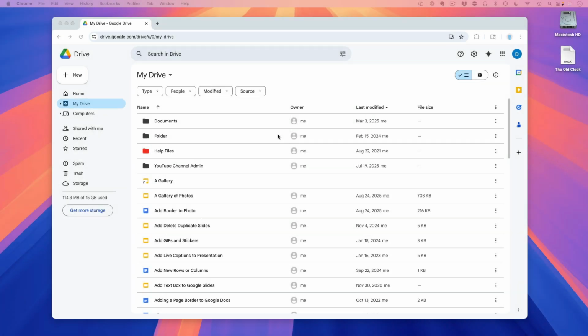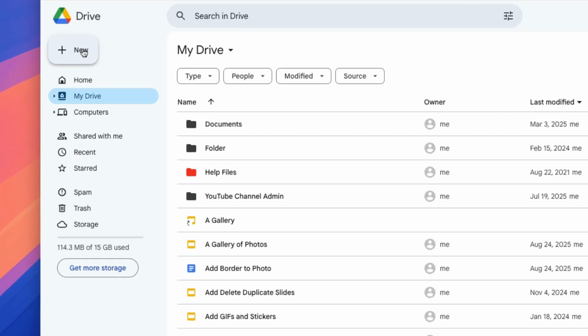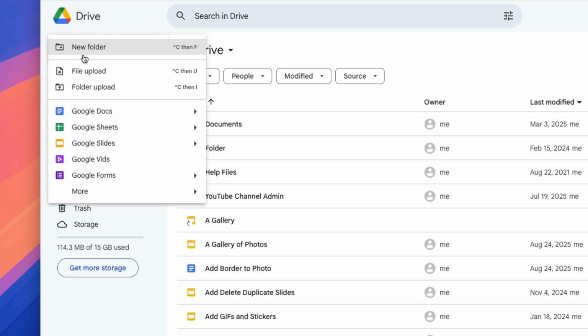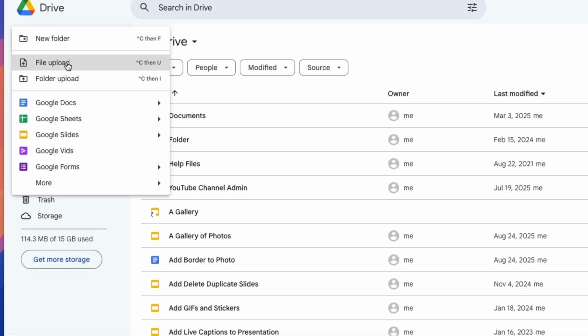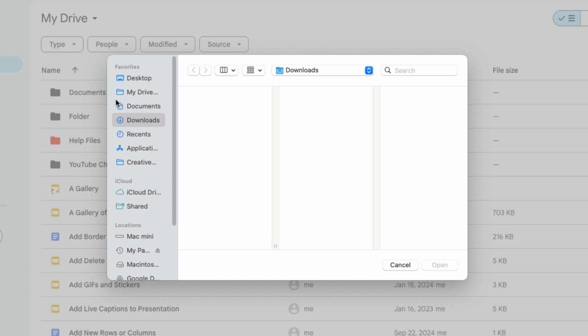In this video, I'm going to show you how you can upload files to Google Drive. Now, there are two ways you can upload files to Google Drive, and one way is on your home screen of Google Drive to click on New, then click on File Upload. And when you do that, your file menu will open, allowing you to go to where the file is stored and upload that to Google Drive.